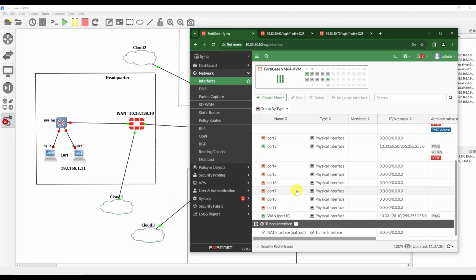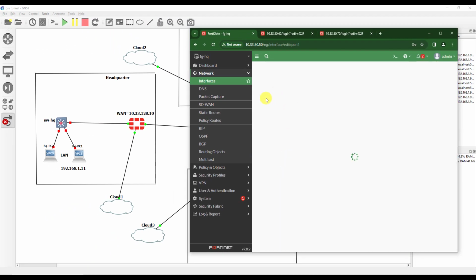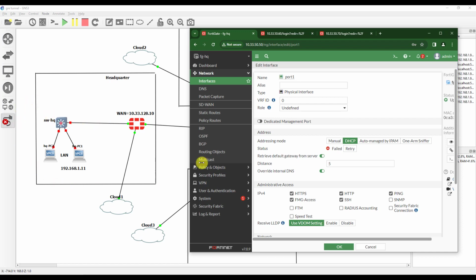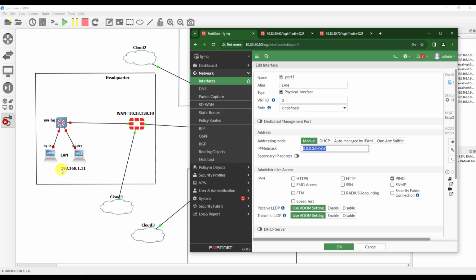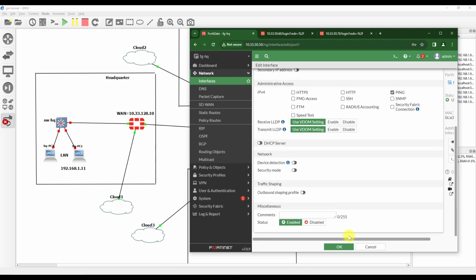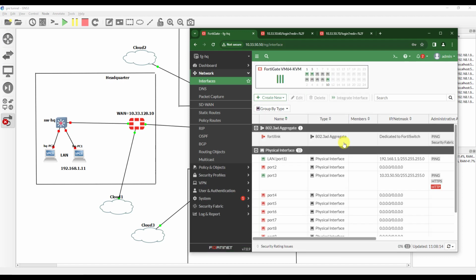Okay. Next port is port 1, which is connected to the LAN. The alias would be LAN. We only need ping for this interface. The LAN, as you can see, the network is 192.168.1, right? So I'm going to assign 192.168.1.1/24. And okay, we are done with this headquarter.